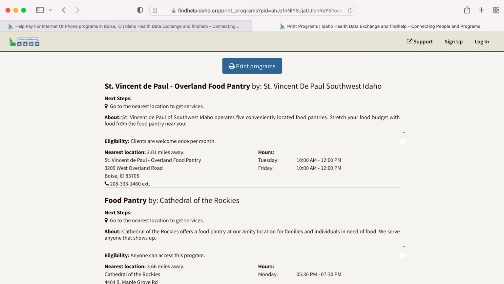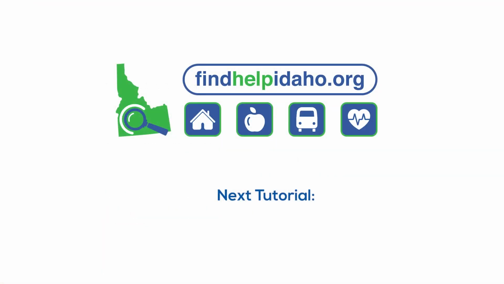That's the end of our basic navigation tutorial. In our next training, we'll explore program cards more and talk about creating a free account.